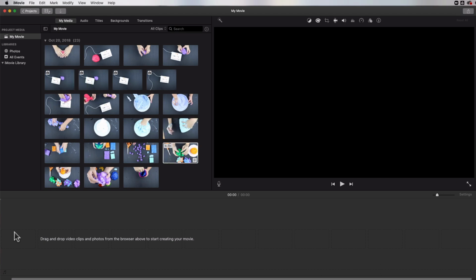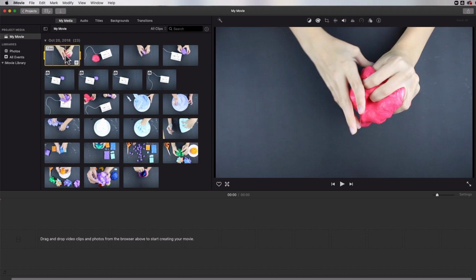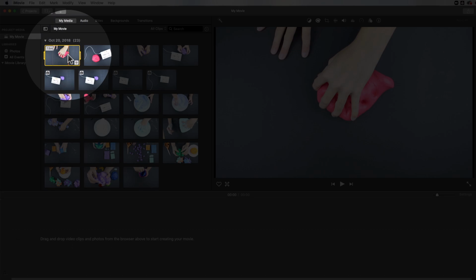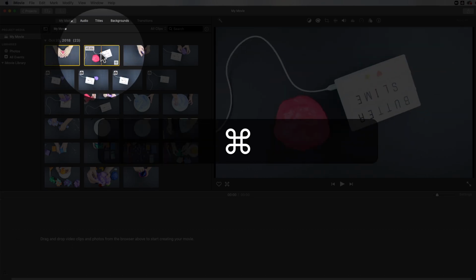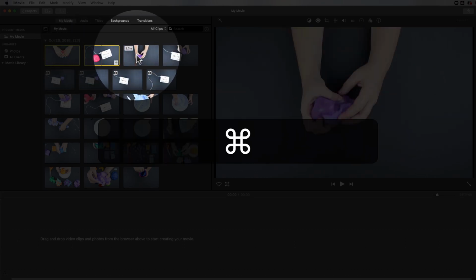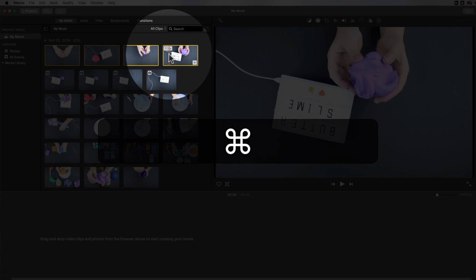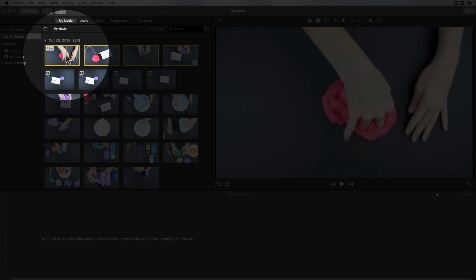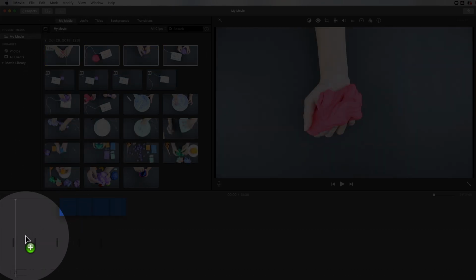What we want to do is get the clips that we want in our final video down here into the timeline. So for me, a lot of times what I might do is select one of these clips and then hold down the command key on my keyboard while I select more, and then I'm going to click and drag these down to the timeline just like that.